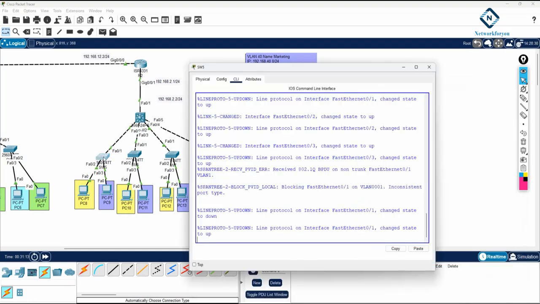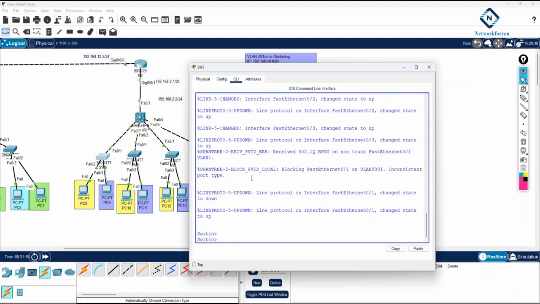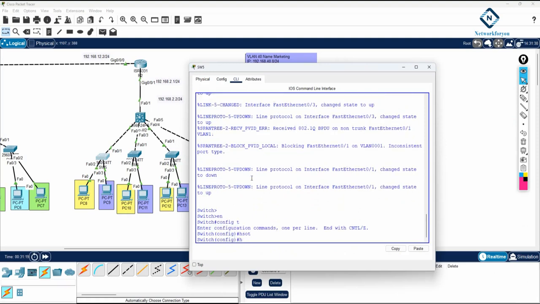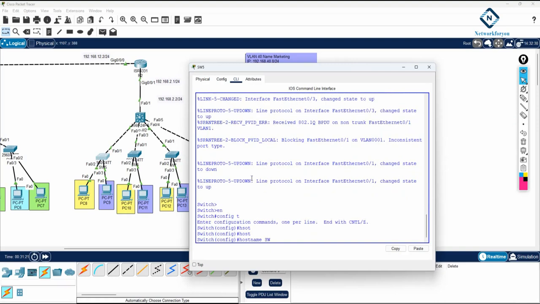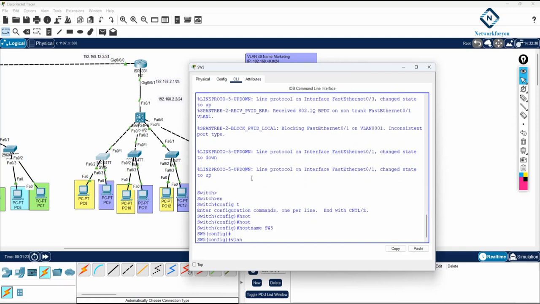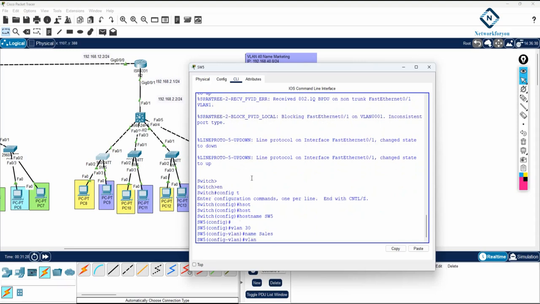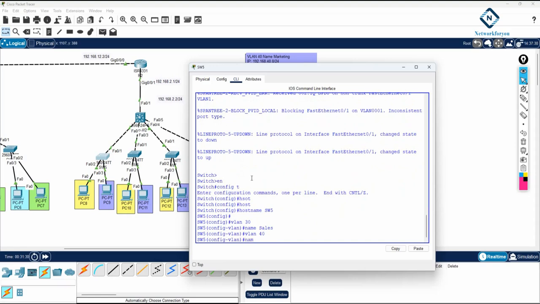So now we will go after that to this machine. This is a switch, and this is switch 5. So we can change the name of the switch here, SW5. Here we will create the VLAN 30 name, we give it as sales, and then you have VLAN 40, whose name we give as marketing.